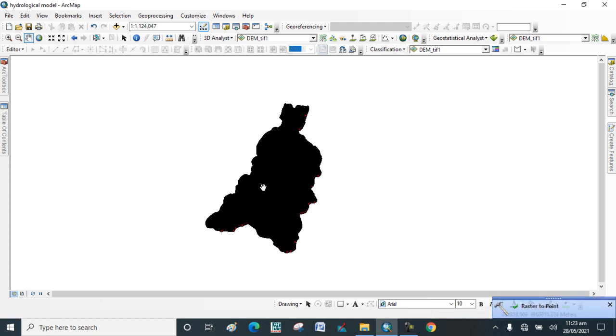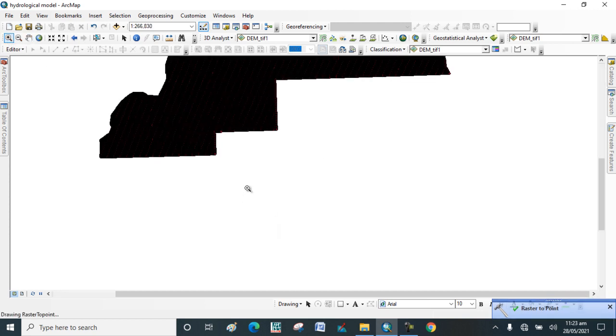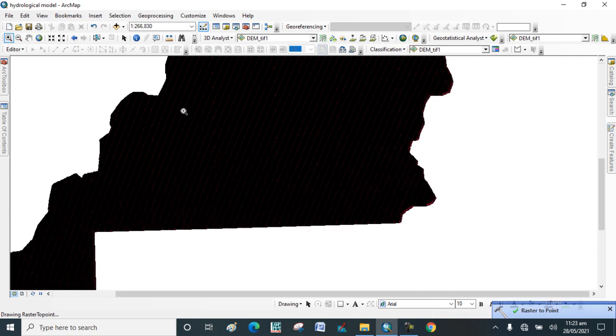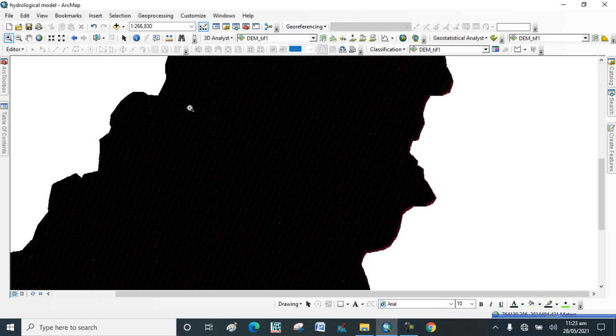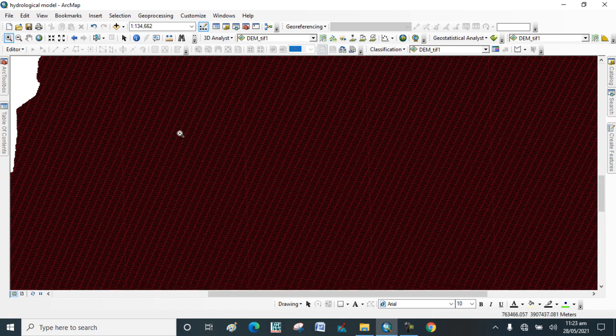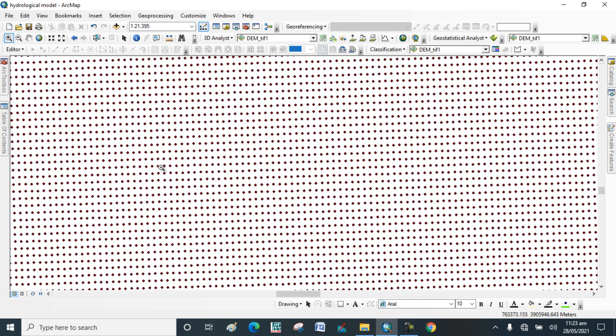It shows totally black in color, but if we zoom in, it will give us information about the study area and points. If we zoom in further, you can see that it gives us information slowly. You can see that it gives us information in points. We converted this flow direction resample to points.